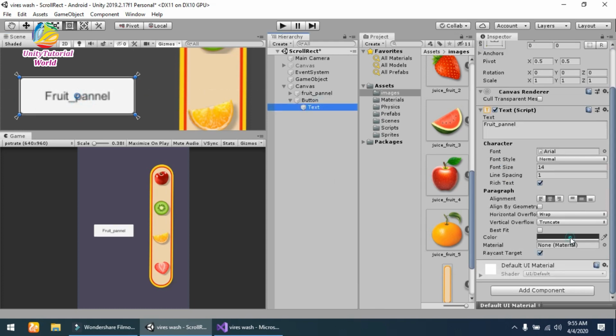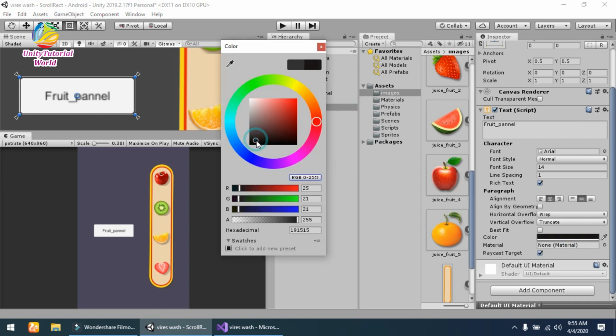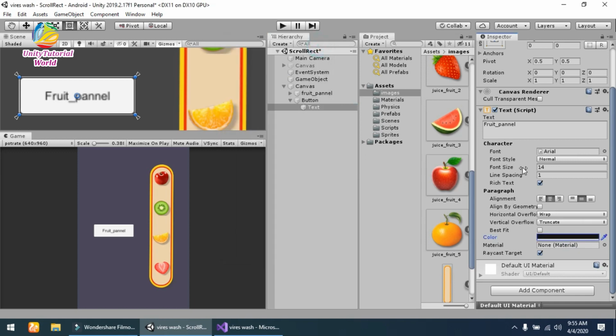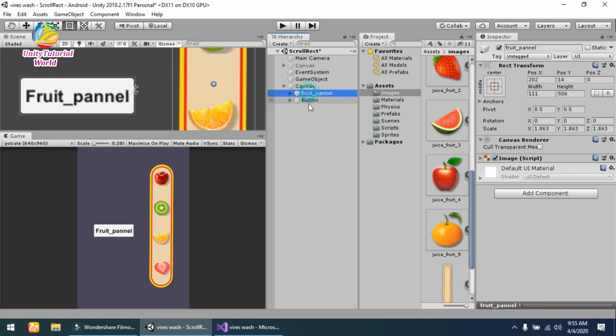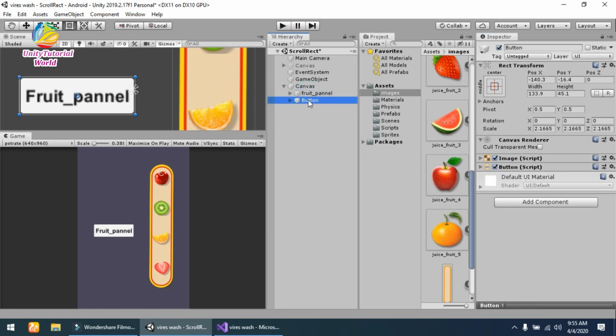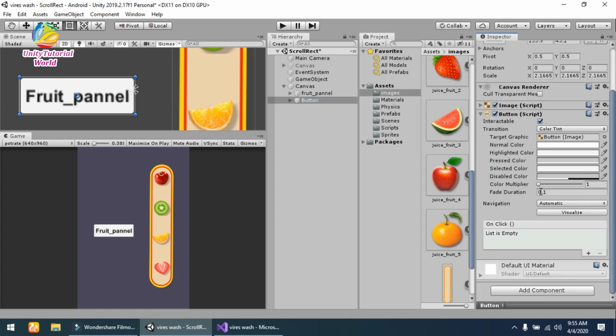And also increase the text size. Make it bold. Perfect. Now you see that we have created a panel and also created a button. Now click on the button and add an event on it.